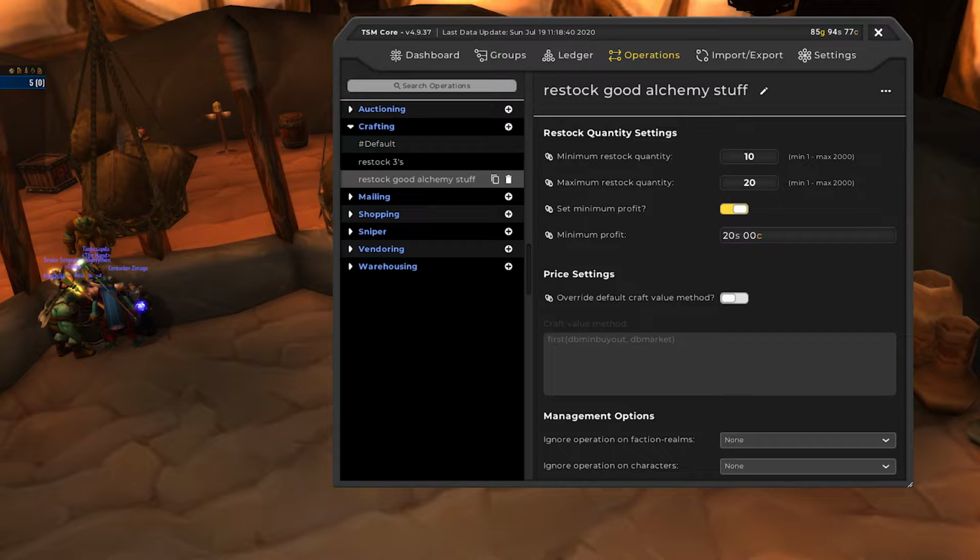Now, obviously, this is the alchemy example. If you are looking to make bigger items that are more costly to manufacture, you may be looking for a healthier profit margin. Now, everything else on this list is either not particularly important or something quite convoluted.